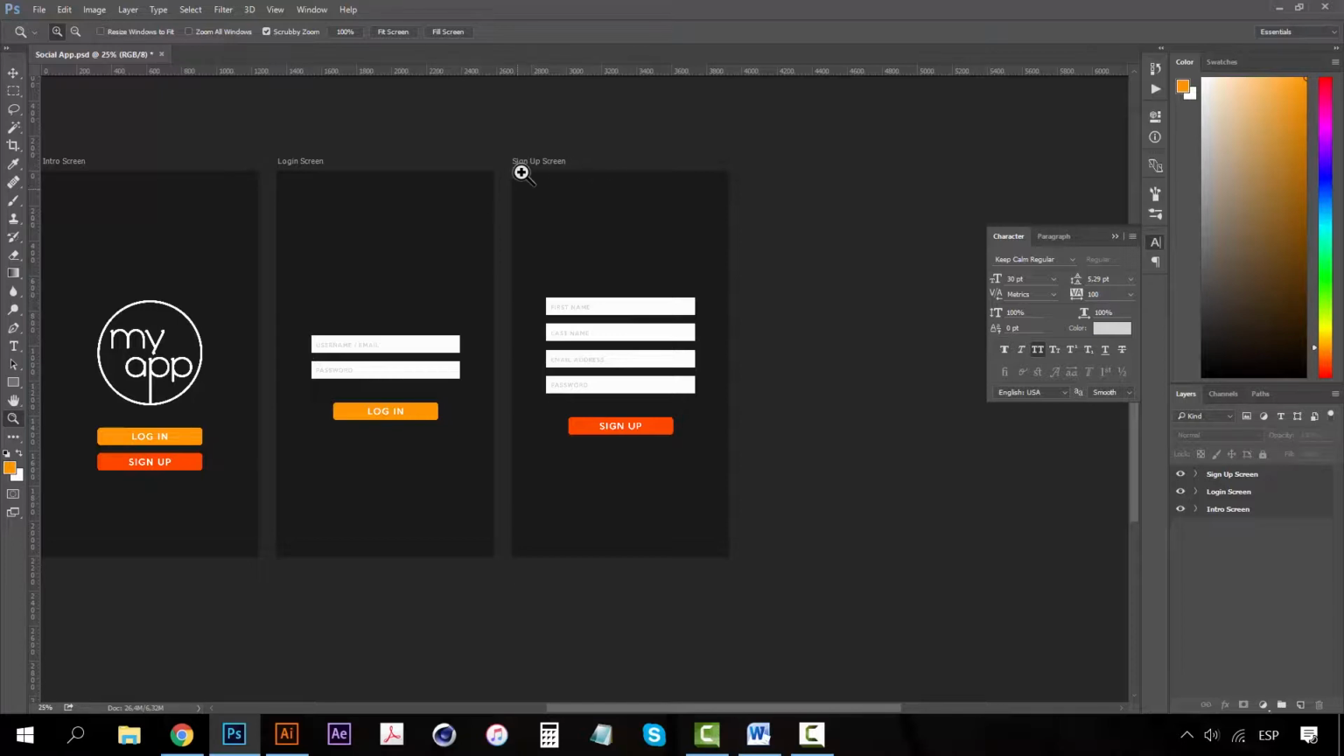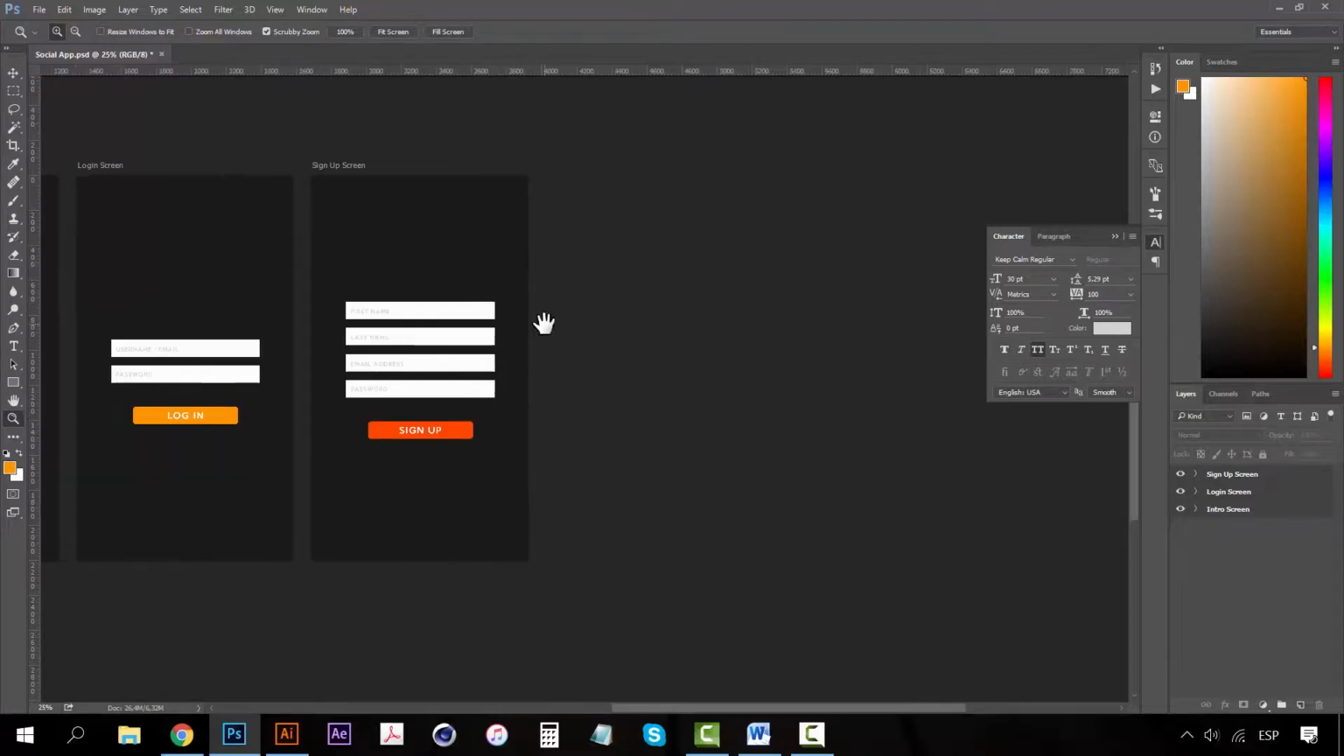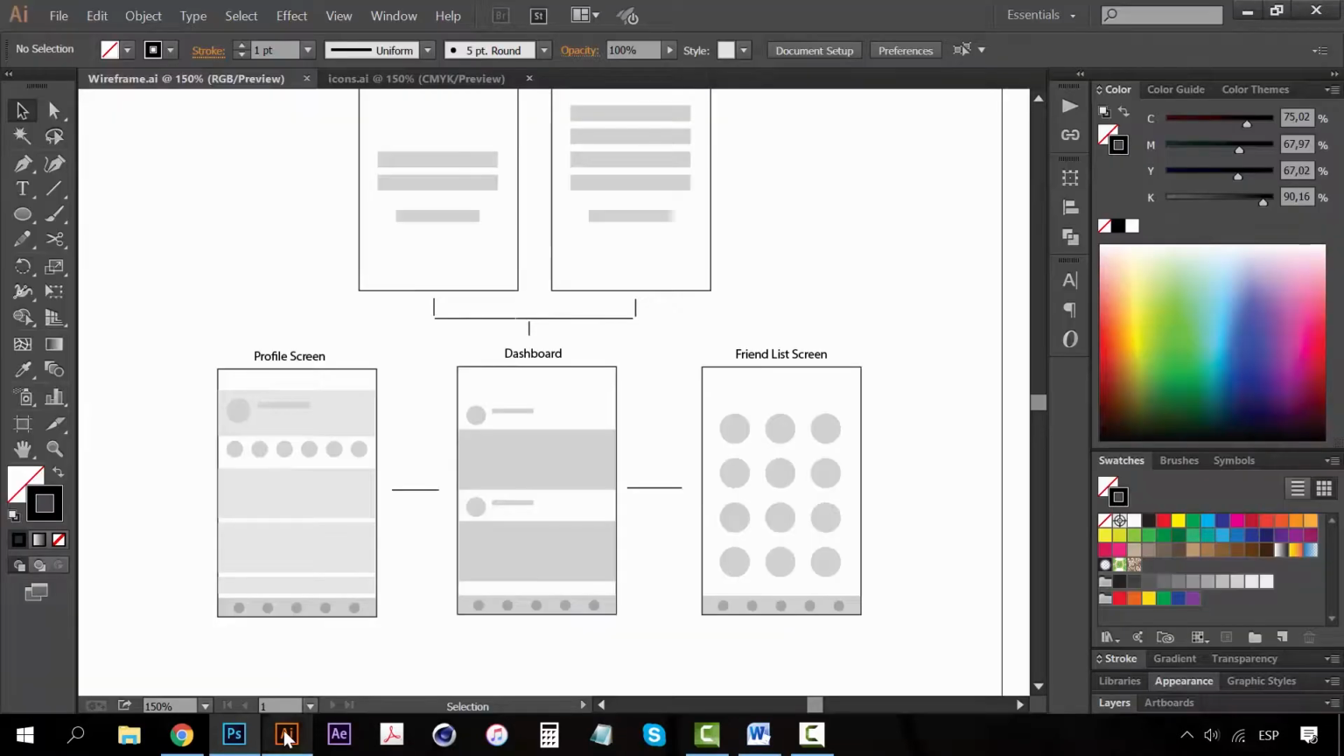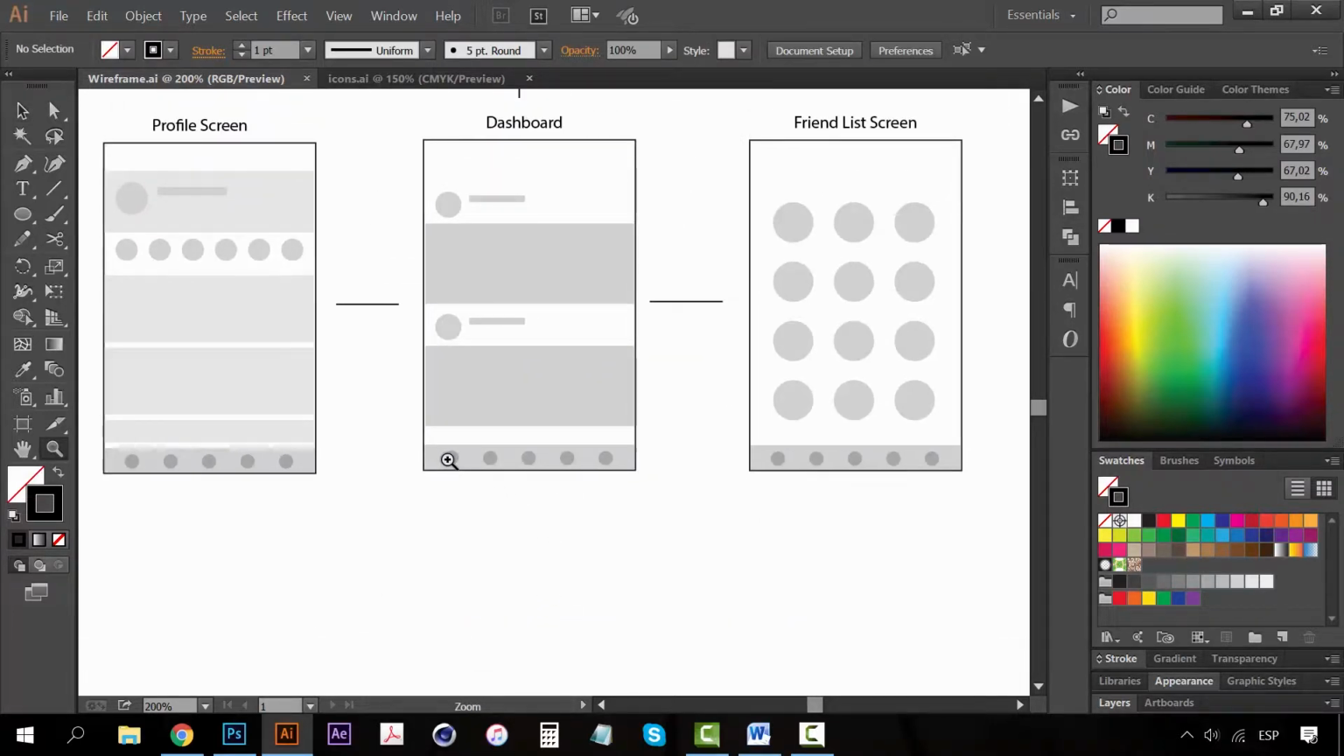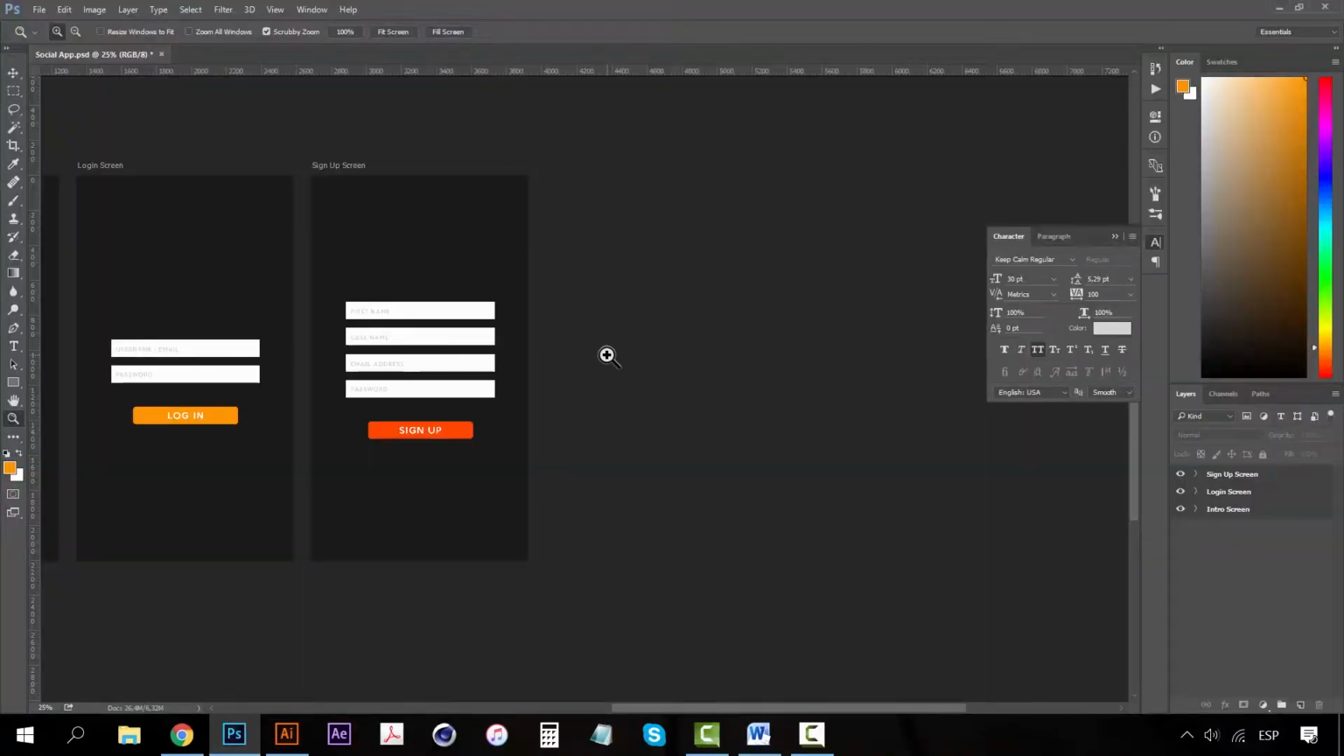The navigation bar is the little bar on every phone that shows the battery charge, the Wi-Fi signal, the phone company, and the time. And the toolbar is that bar where we have all our icons, as we showed here on the dashboard layout, where we have, like on Instagram, the home button, the search, the plus, the notifications, and our profile photo. So we need to design these bars first.